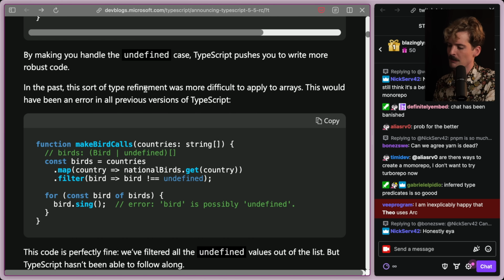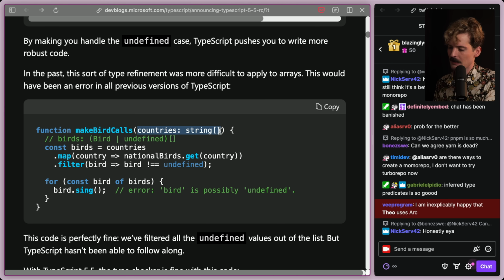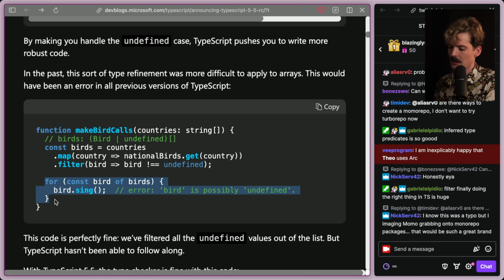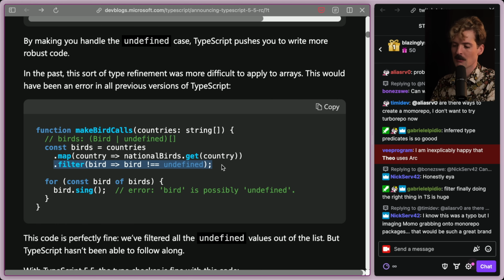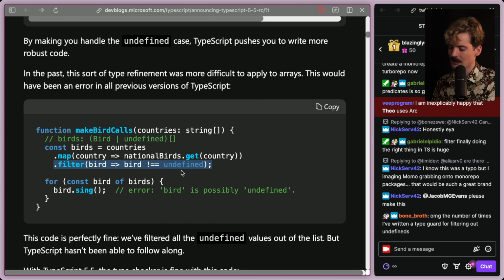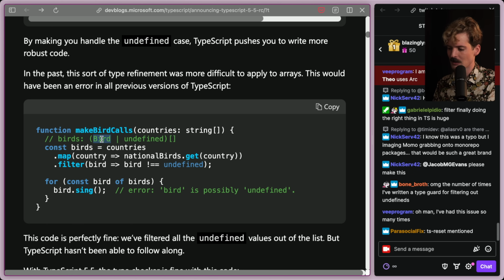In the past, this sort of type refinement was more difficult to apply to arrays. This would have been an error in all previous versions of TypeScript. So if we had countries as a string array, and we were to go through and map country to nationalBirds.get(country), and then filter all of the ones that were undefined, it's still going to think bird could be undefined. Filter wasn't smart enough to filter out undefineds in TypeScript, even though this would obviously get rid of all the birds that aren't real, which all birds aren't real, but we're talking about undefined birds. And in this case, undefined birds would have been filtered out, so everything should have had the bird type. But since TypeScript wasn't smart enough to know that, you would still get errors here because bird could be undefined.